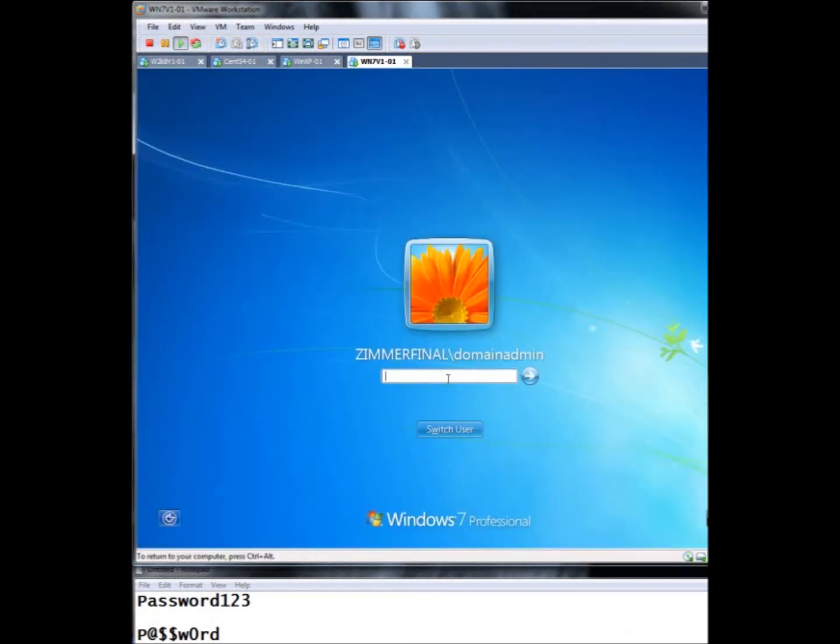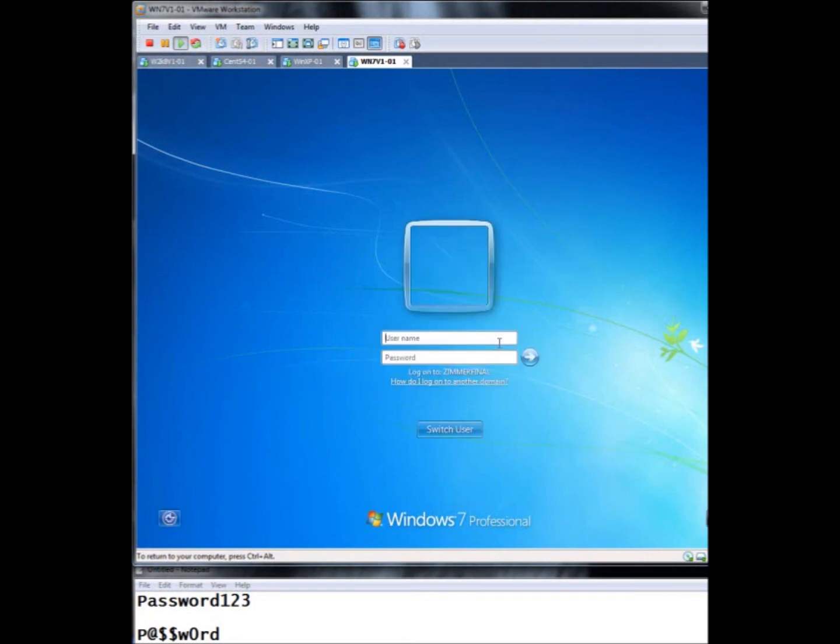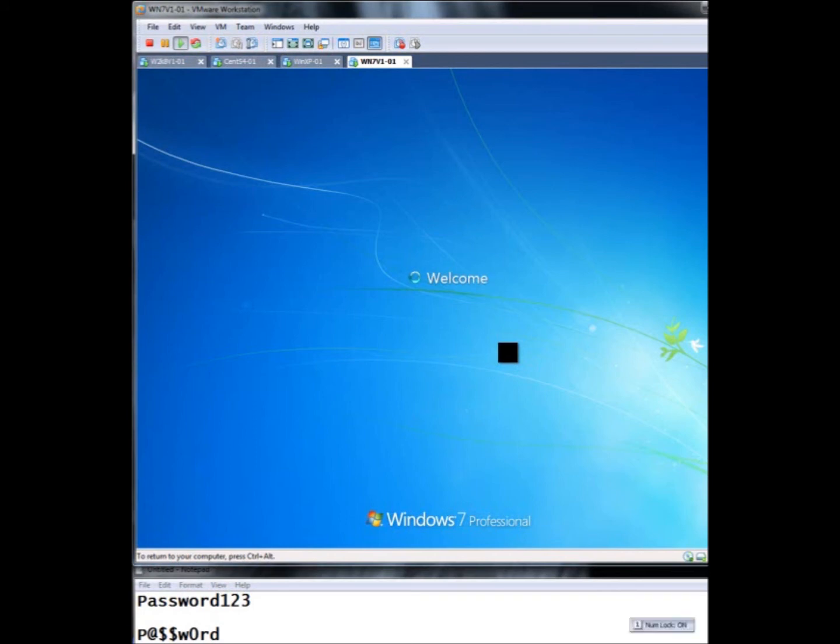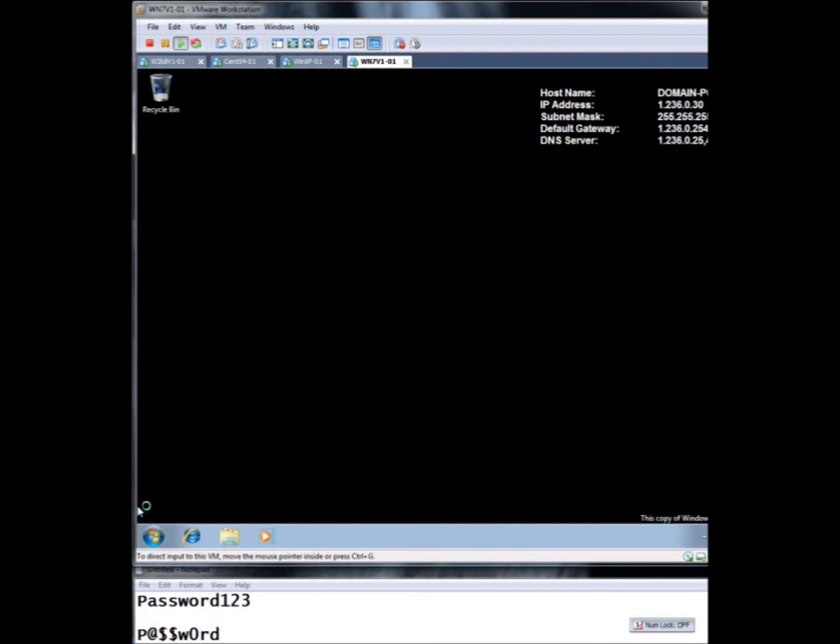Since we changed the local admin password, we type in the new password and it doesn't work. So we have to switch user to the actual local administrator, which is the password that actually changed. With the new password. And it logs us right in as the local administrator.